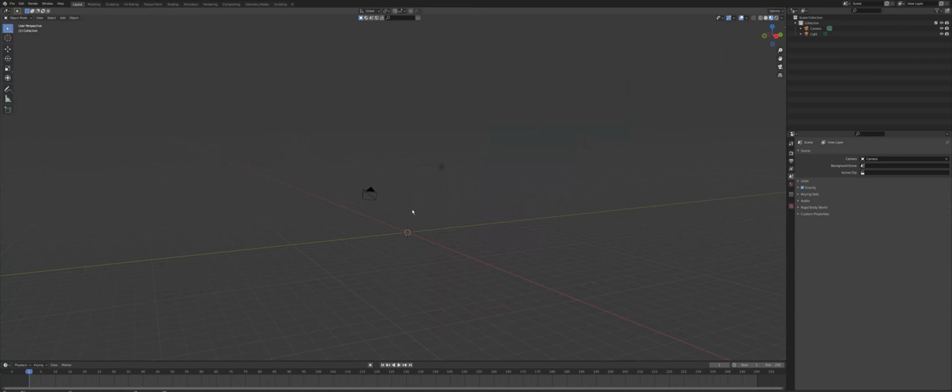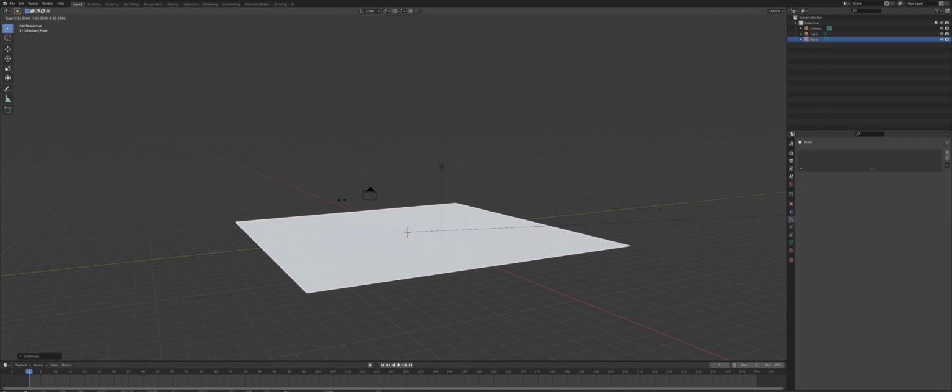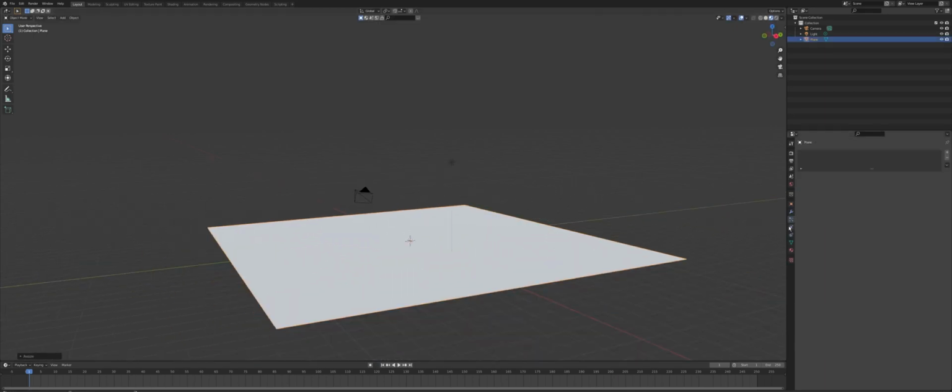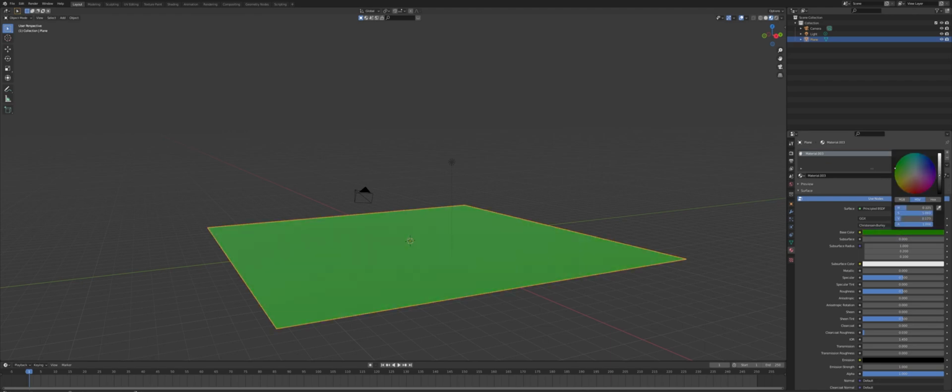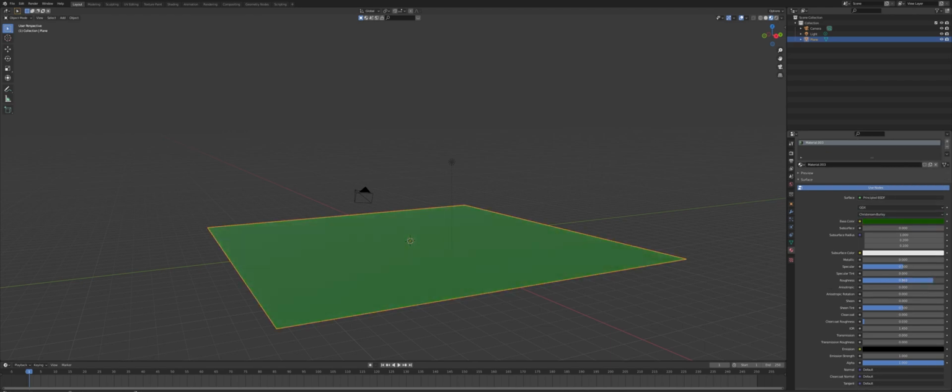So press Shift and A and add a plane. Press S to scale and scale it up. And then go into material properties, add a new material, set the base color to dark green and set the roughness to 1.